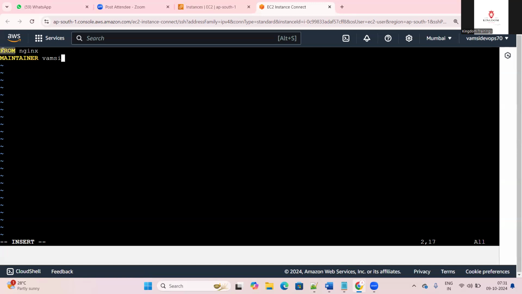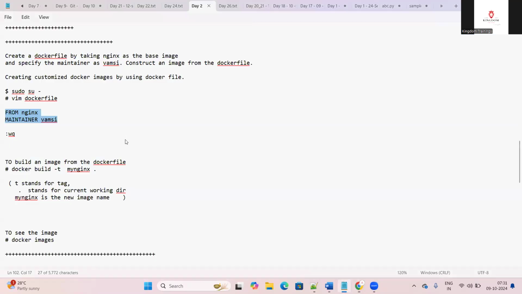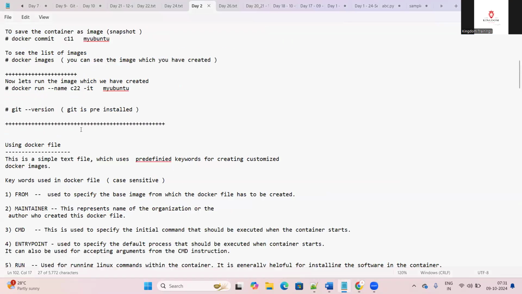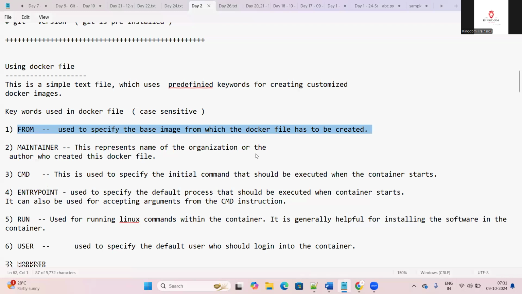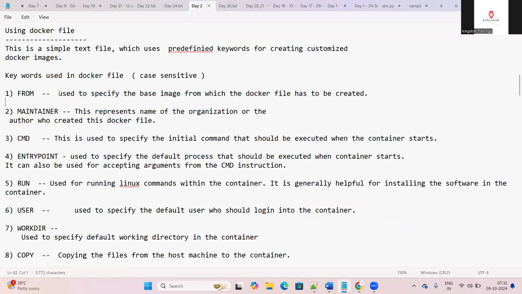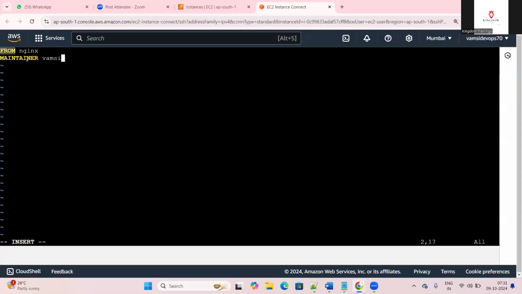What is the purpose of the FROM keyword? FROM is used to specify the base image. Without this base image, we cannot create a Docker image. Without the base image, we cannot create our own customized image. Definitely we should have some base image, and you should say what the base image is. Here the base image name is Nginx.